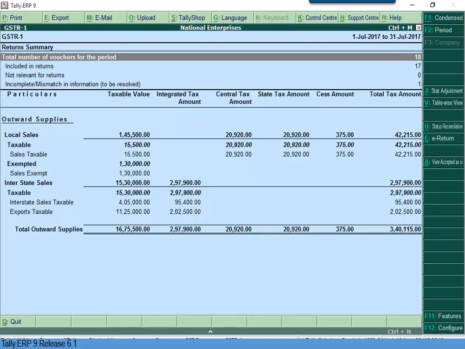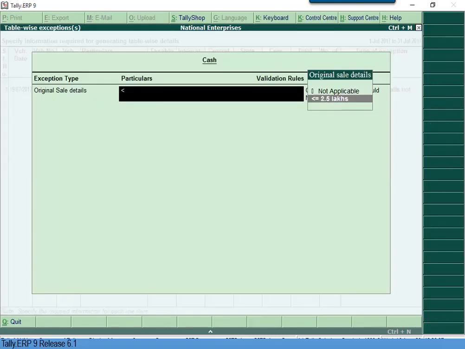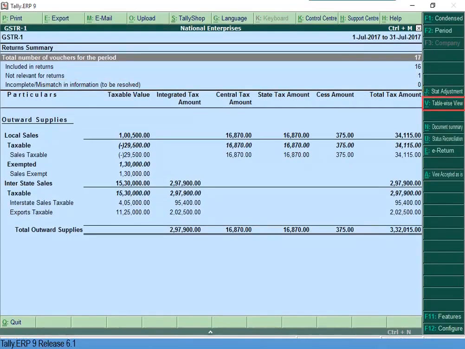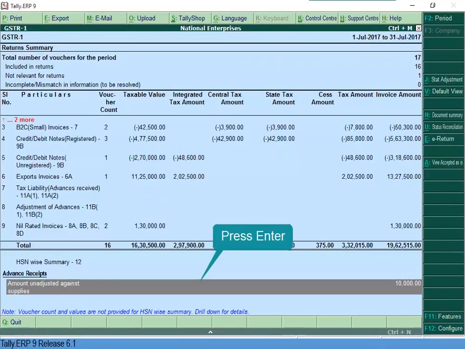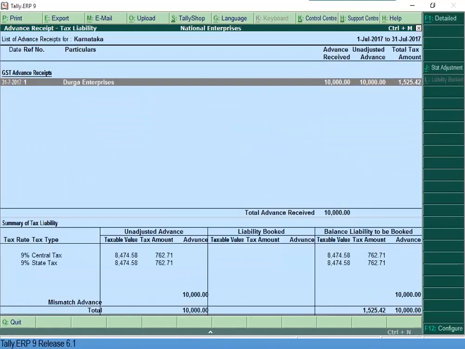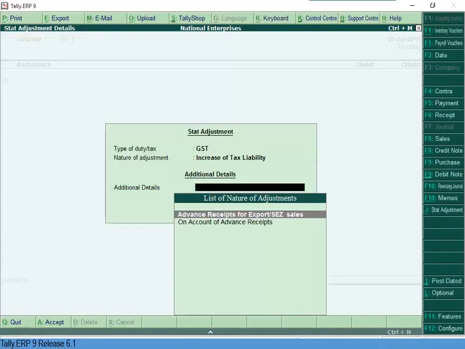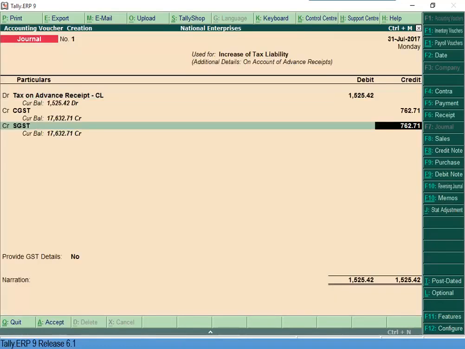Before you export, ensure that all the transactions are included in the report and resolve exceptions if any. And importantly, raise the liability on advance receipts for which invoices are not raised in the reporting period. Click the Stat Adjustment button and pass an adjustment voucher to increase tax liability on account of advance receipts.